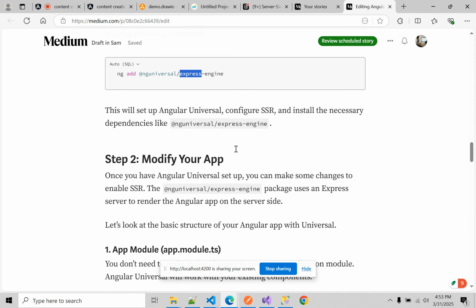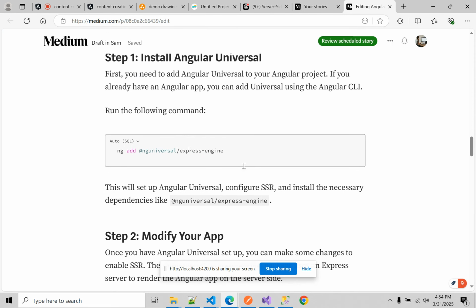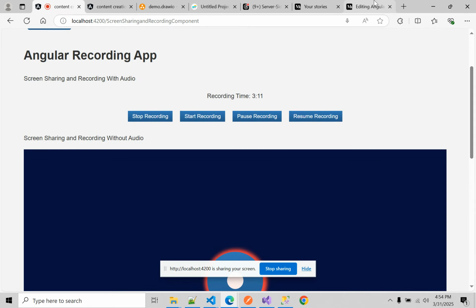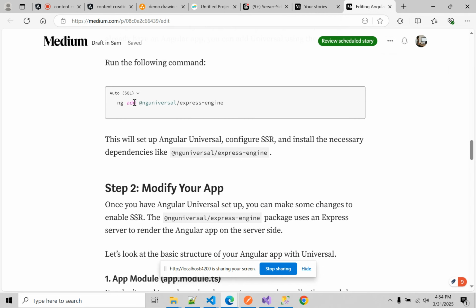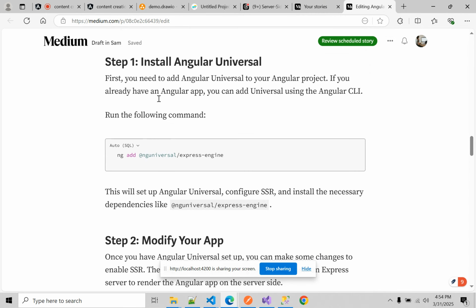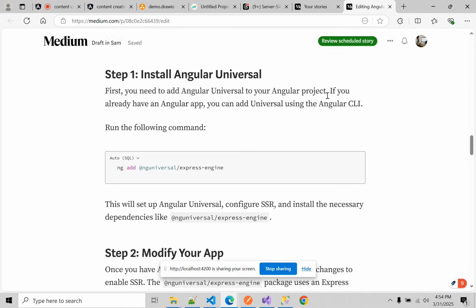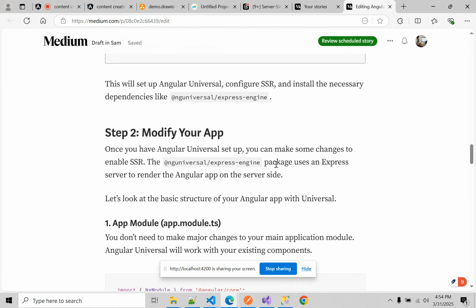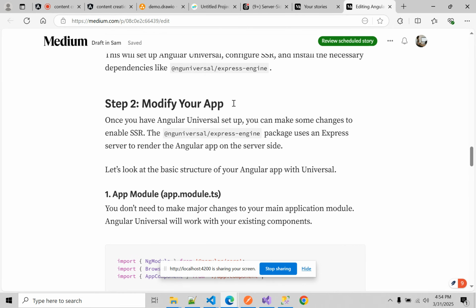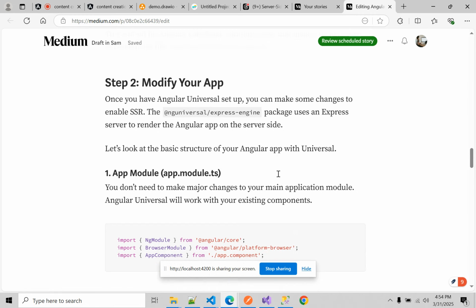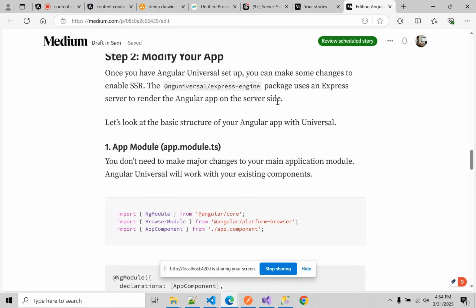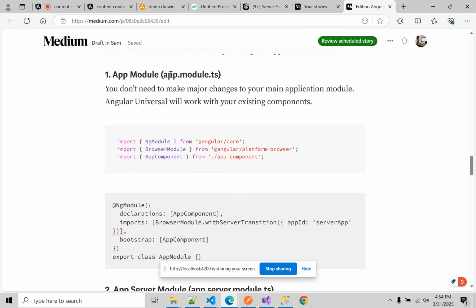Let's see what files it modifies after you add this command. This configuration is added by default, so you do not need to worry about it getting added. You need to add Angular Universal to your project. We added Angular Universal, and now you need to modify your app to enable SSR. It added the Express server also, and it updates the app module.